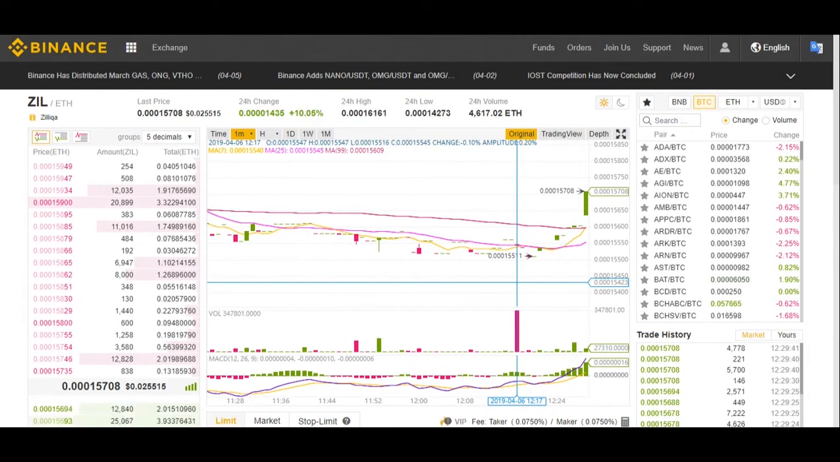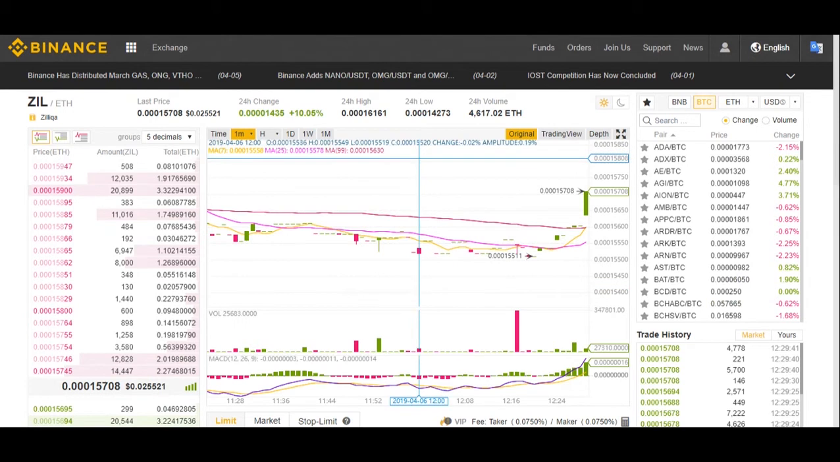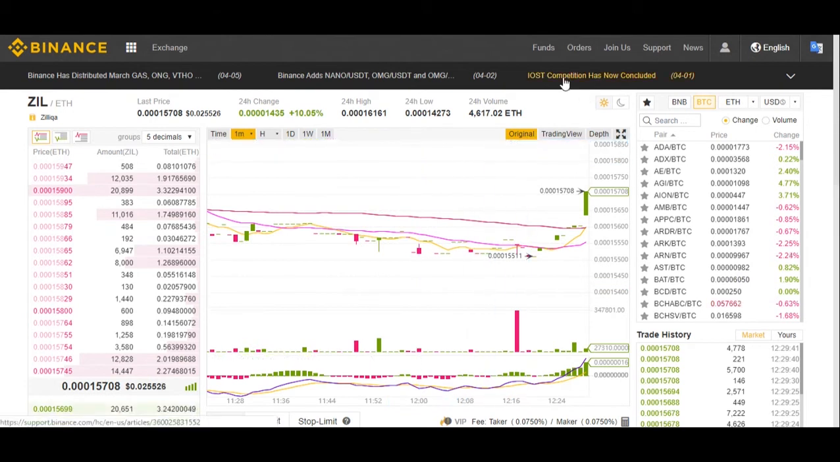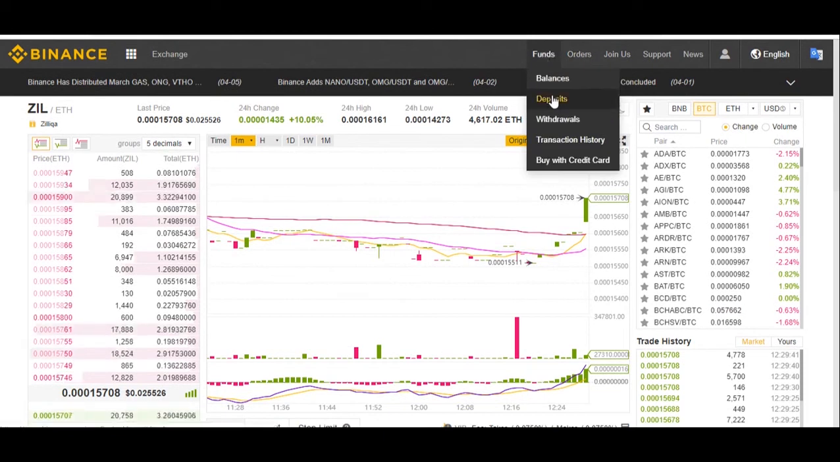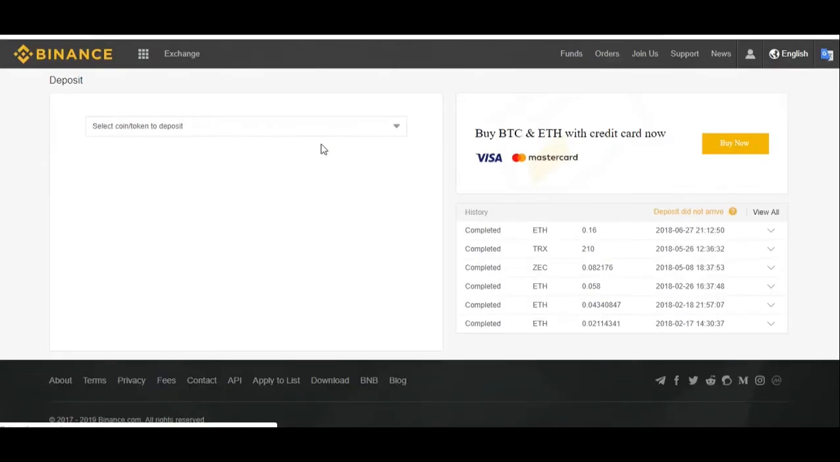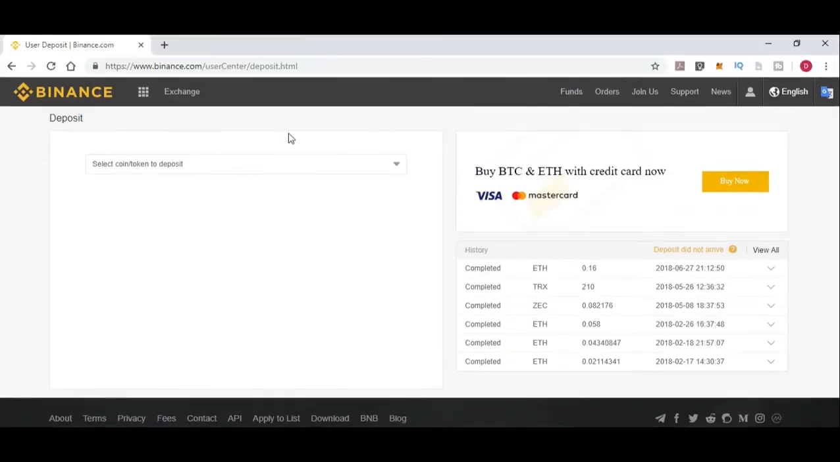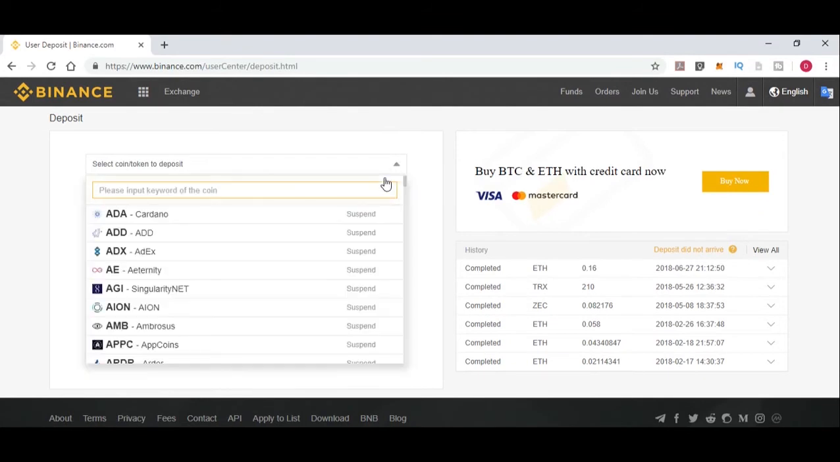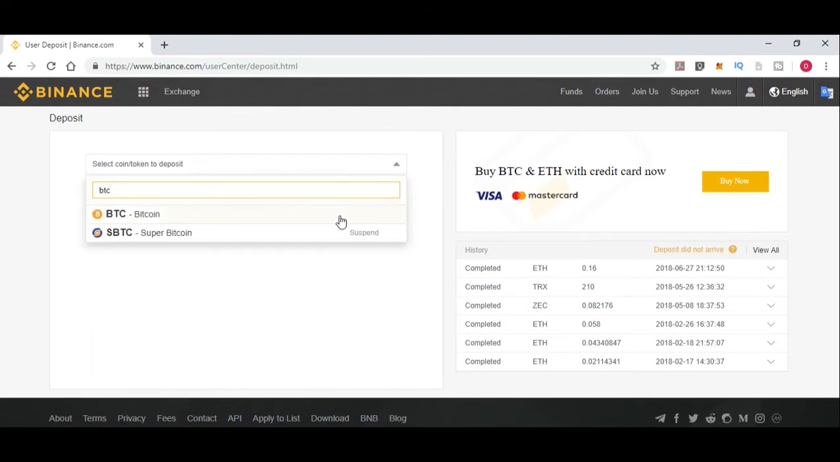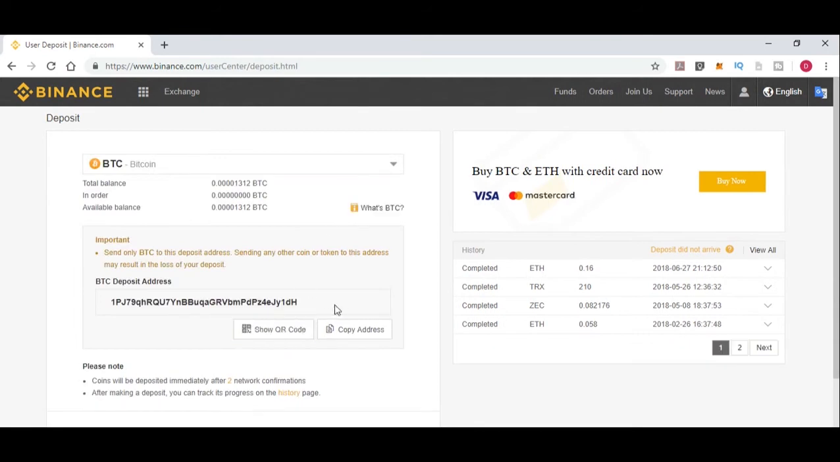On Binance Exchange I can show you how to trade. When you have your Bitcoin and Ethereum, you can go to funds and click on deposit. You get to another page where you can select any token, let's say Bitcoin, and it will give you an address or a QR code, and you can copy it into your wallet. Then you can send Bitcoin to this exchange.